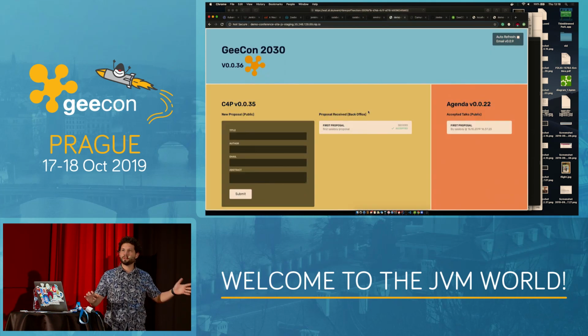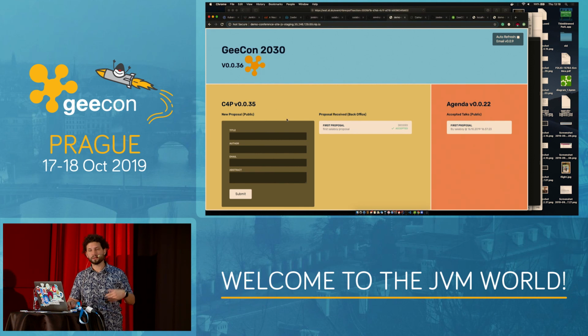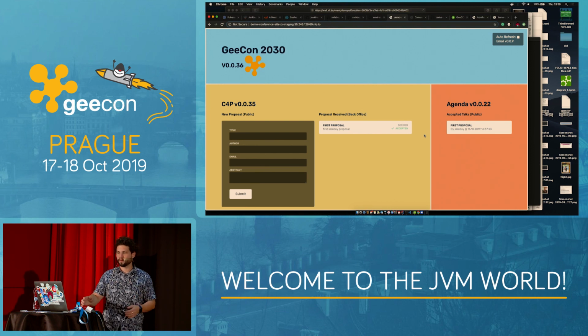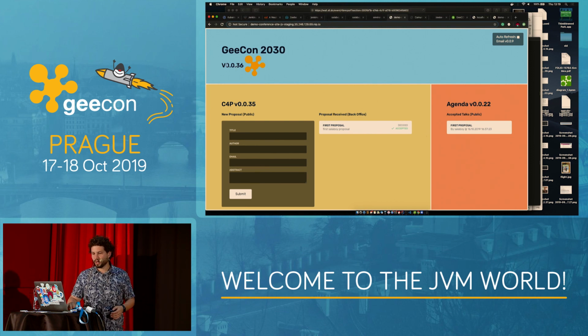First thing that you will notice is that now each block, I'm not using micro frontends or anything, it's just a single frontend, but each of these blocks is talking to a different service. So each of these blocks has a different version. We have the site at version 36, call for proposals version 35, agenda version 22, and email server version 0.0.9.